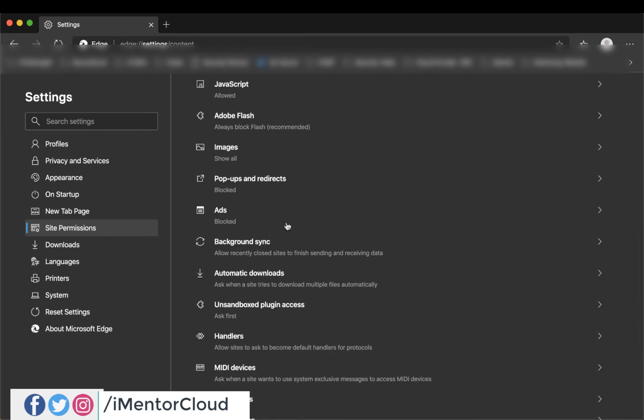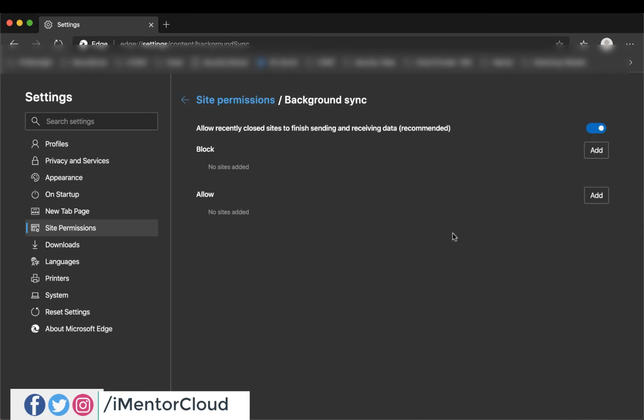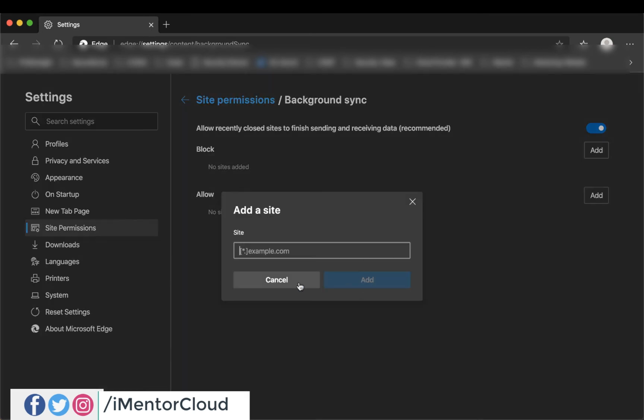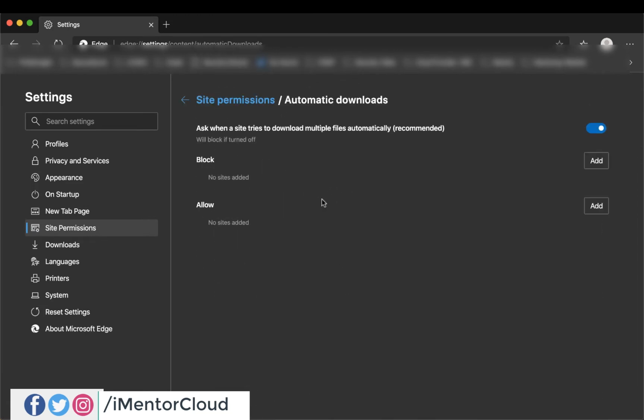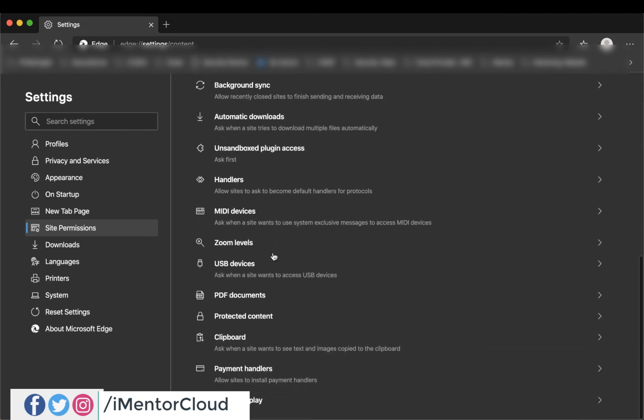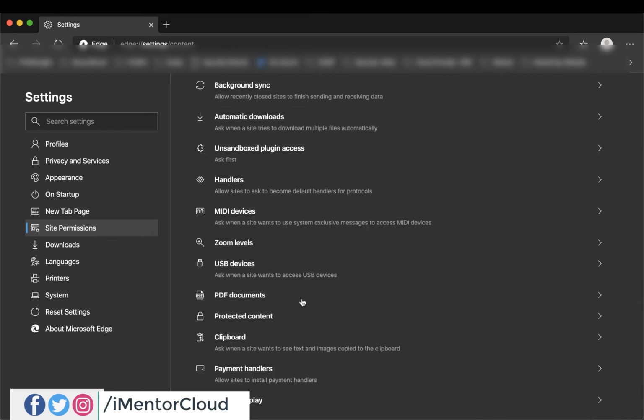Ads are blocked by default. Background sync. You may want to allow background sync, maybe with OneDrive for Business, for example. Automatic downloads are there. You can allow and set site permission for that. So as you can see, all the way back you go to USB devices. When you access devices, I don't know how it's going to work with the browser, but again, payment handler, media, and all that stuff. So that kind of gives you an idea.